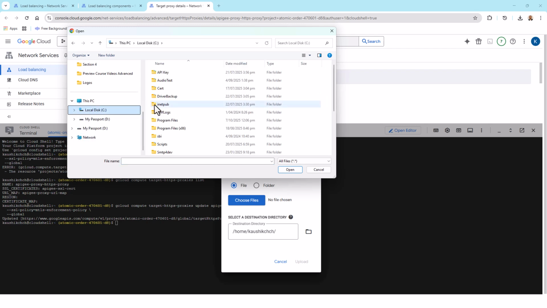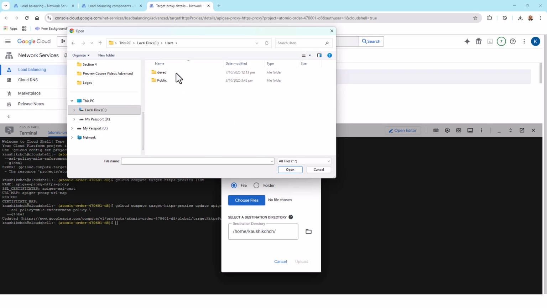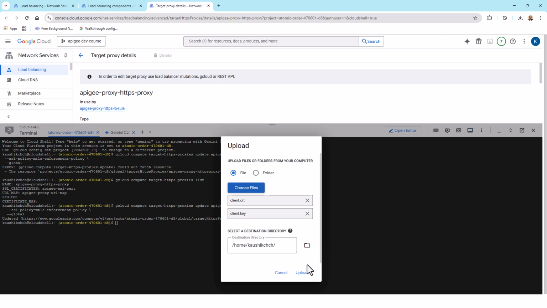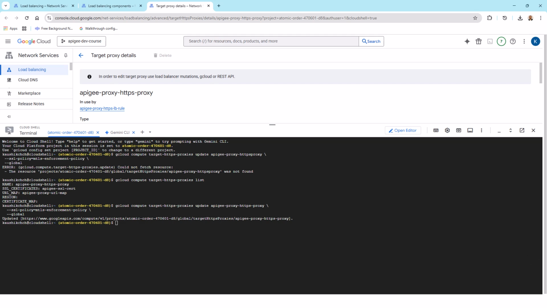So see users. Now again go to users and David, and the client certificate and client key both have to be chosen. All right, choose files. Okay, click on open and then upload. It is uploading, you can see. Now these two files are successfully uploaded, the certificate and the key. I'll just close this, and we are now ready for the final tests.